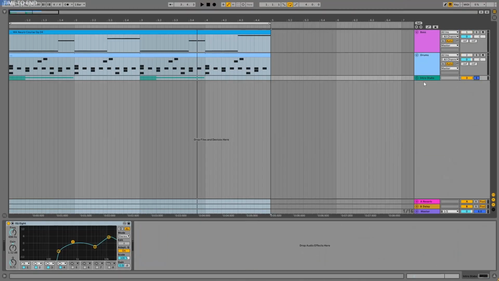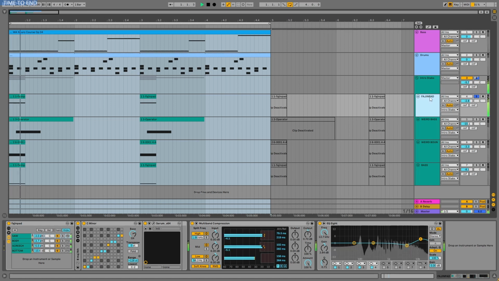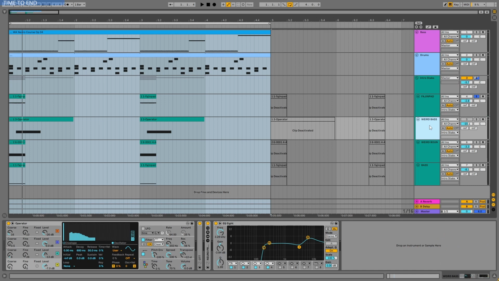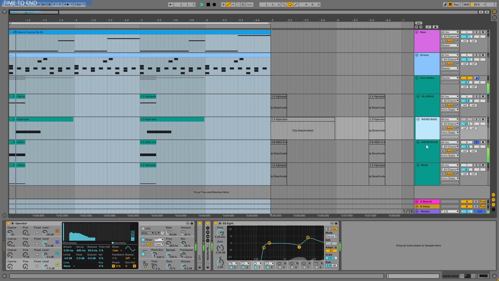And let's have a look into the intro stabs. I have these saw stacks. I'm using 4 layers basically, but this is just really basic stuff. Now here comes the character layer that I love.